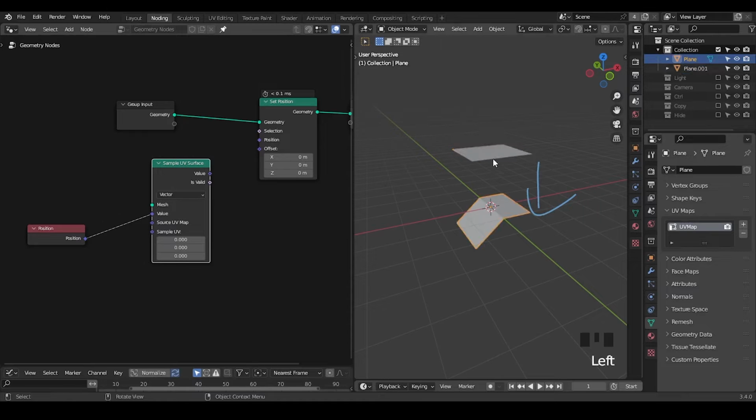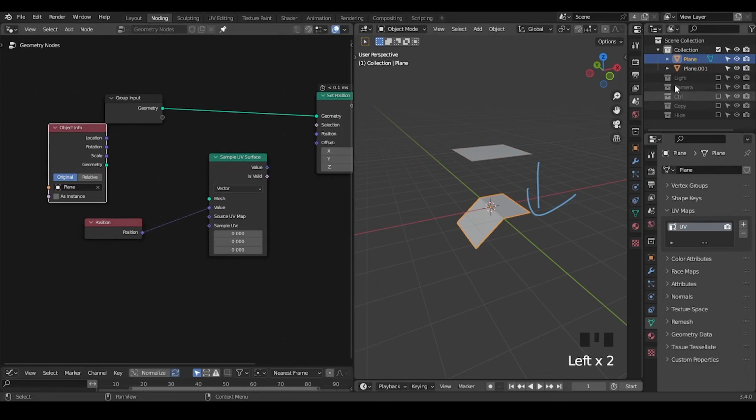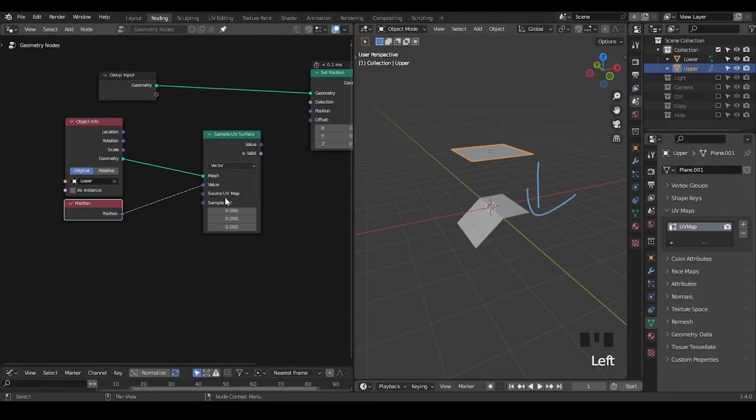Okay, so they both have a UV map. Let's call the lower plane UV so that we can distinguish them. And what's the mesh that we're going to sample? It's the lower plane. So we take the lower plane into the object info. Probably I should just rename them lower and upper so it becomes much more clear. We take the lower plane because it's the target that we're going to sample the information from, and you put the geometry into the mesh and the source.